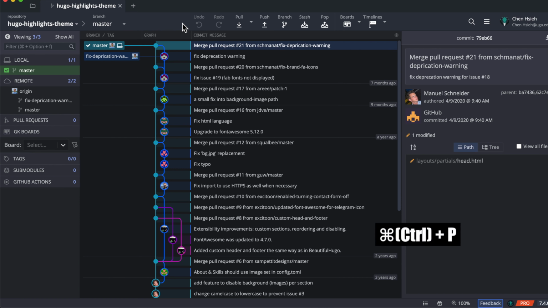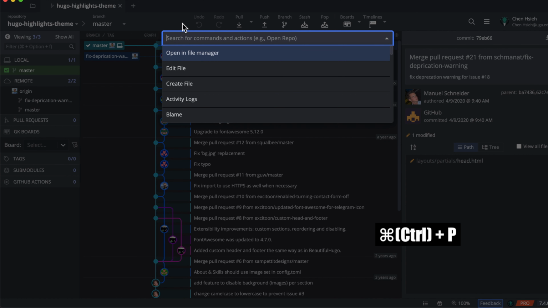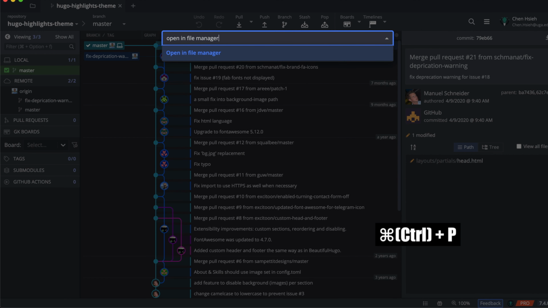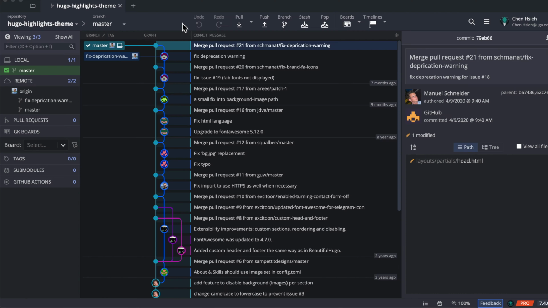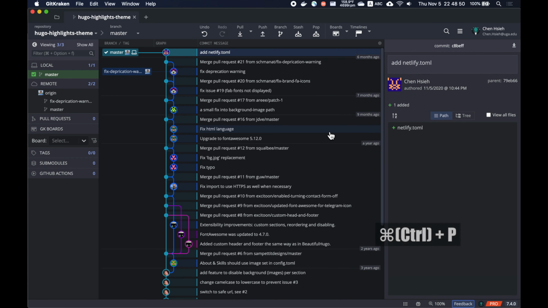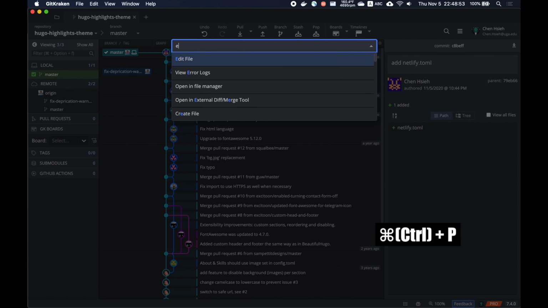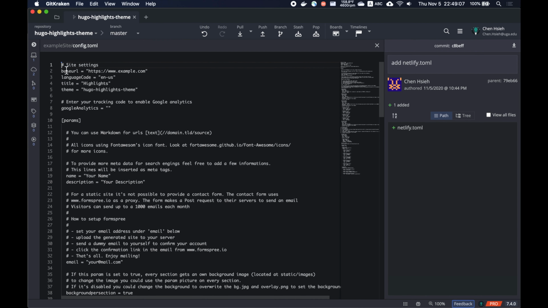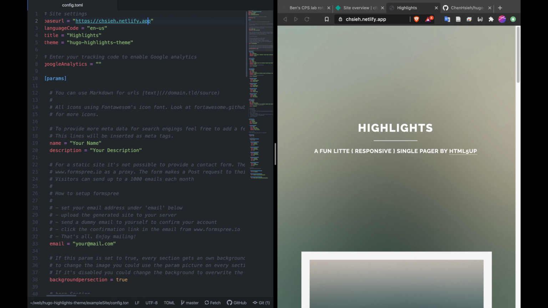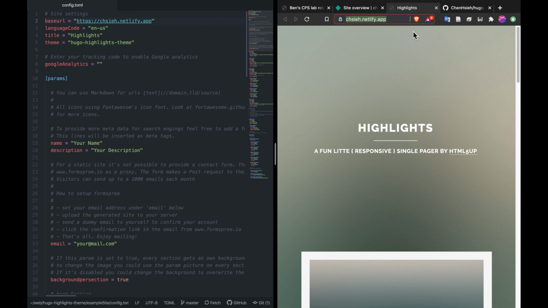To open the local repo on your computer, open the fuzzy search bar by Command plus P. Select Open in File Manager and open the config.toml in the example site directory. You can also edit the file in GitKraken editor by typing Edit File and search the file name in the fuzzy search bar. However, it does not support code highlight for the file, so we are going to edit the file in Atom Editor. You can put the editor and web page side by side so that it would be easier to figure out what should be changed in the configure file.